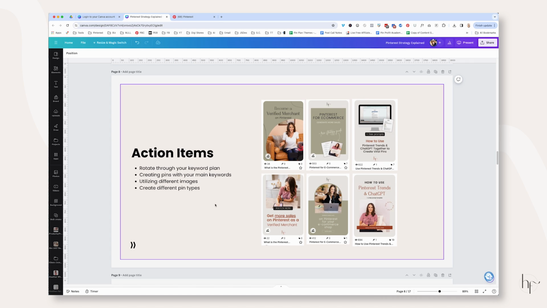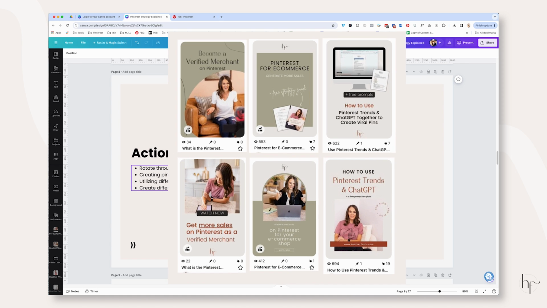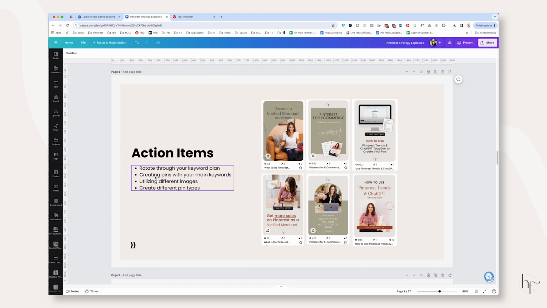So what I want you to do is really rotate through, after you make a keyword plan, rotate through your keywords with different images. I want you to create pins with your main keywords that are varied using different images, so either stock images or brand photos of yourself or of your products, and then creating those different pin types. So you're going to create pins with your main keywords on different pin types.